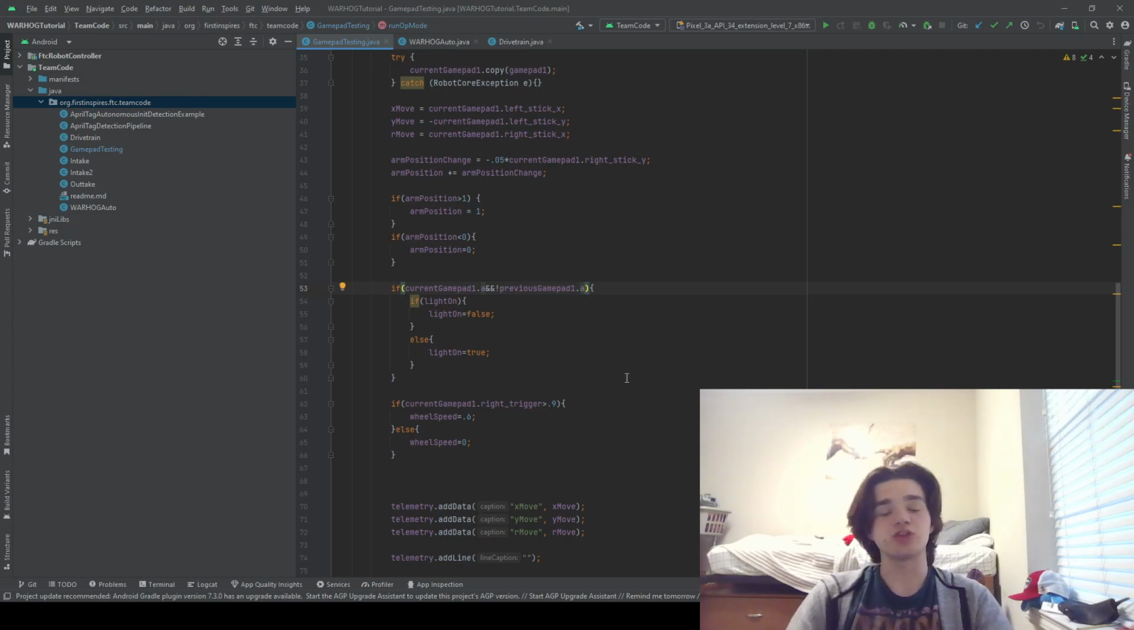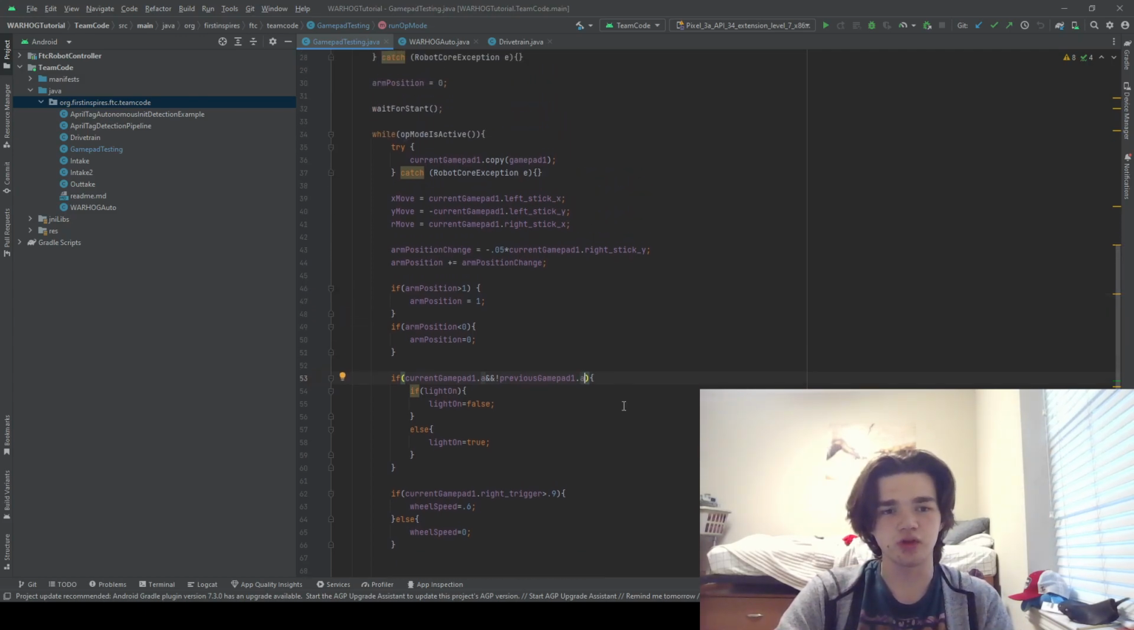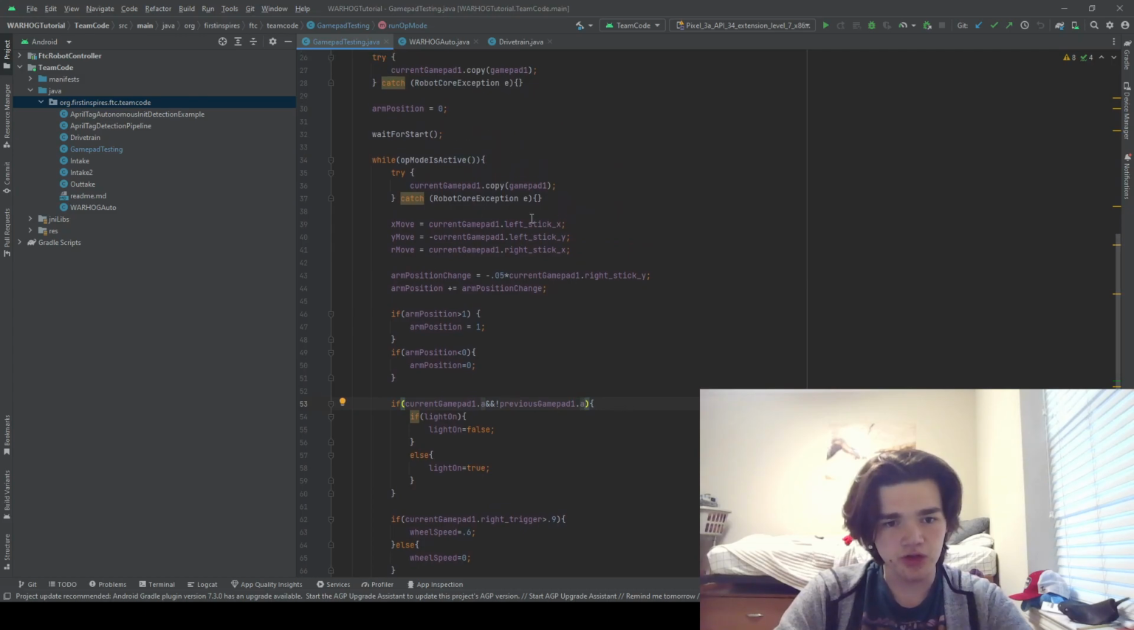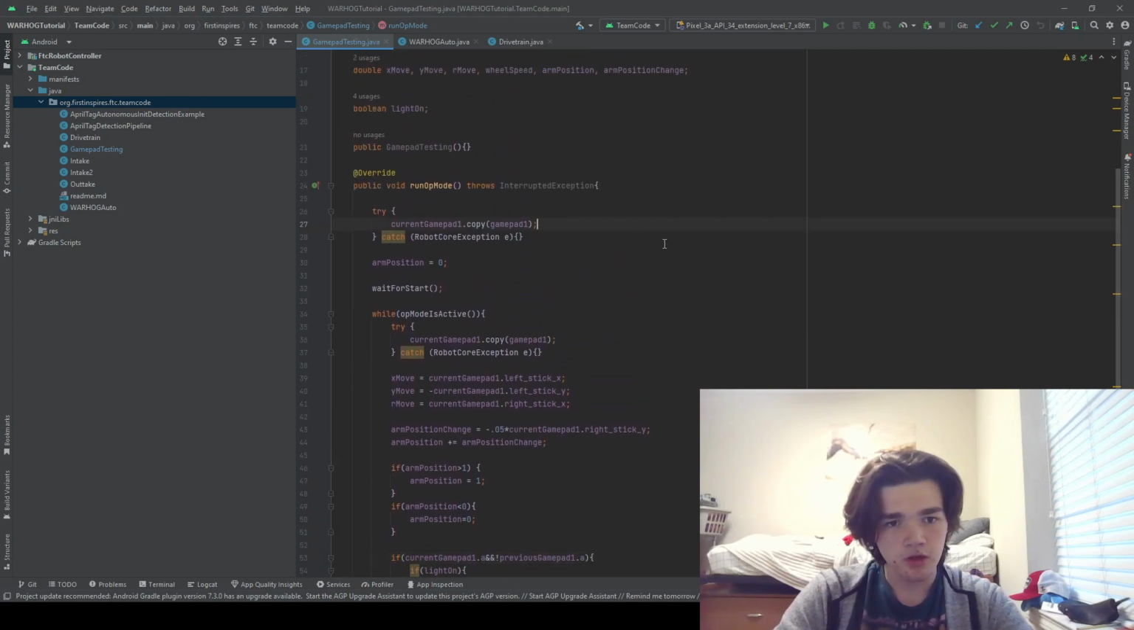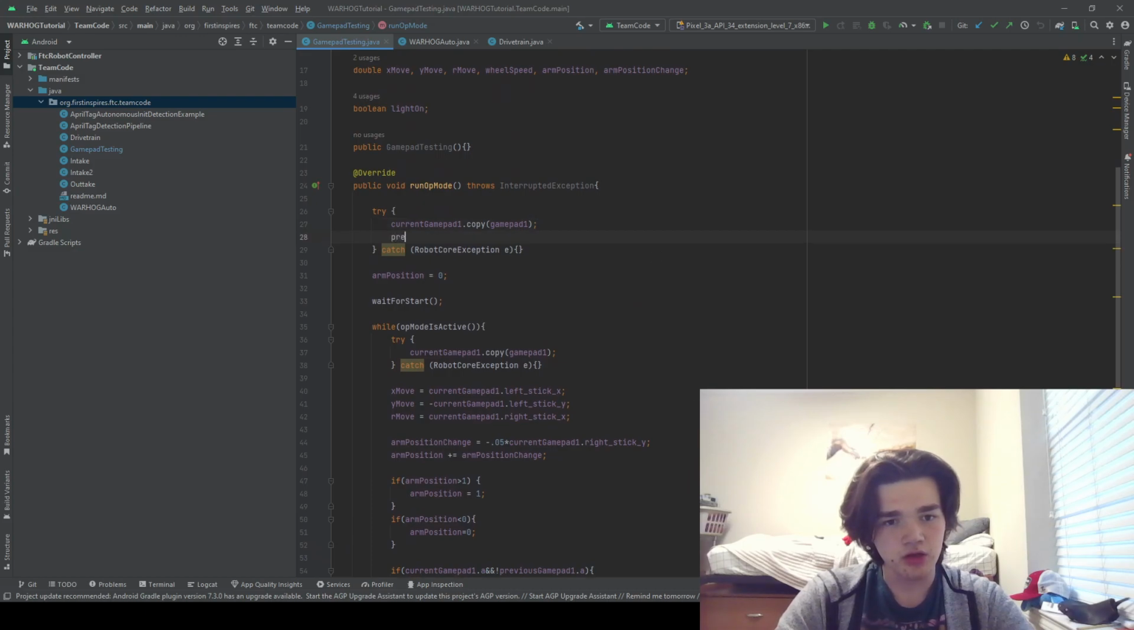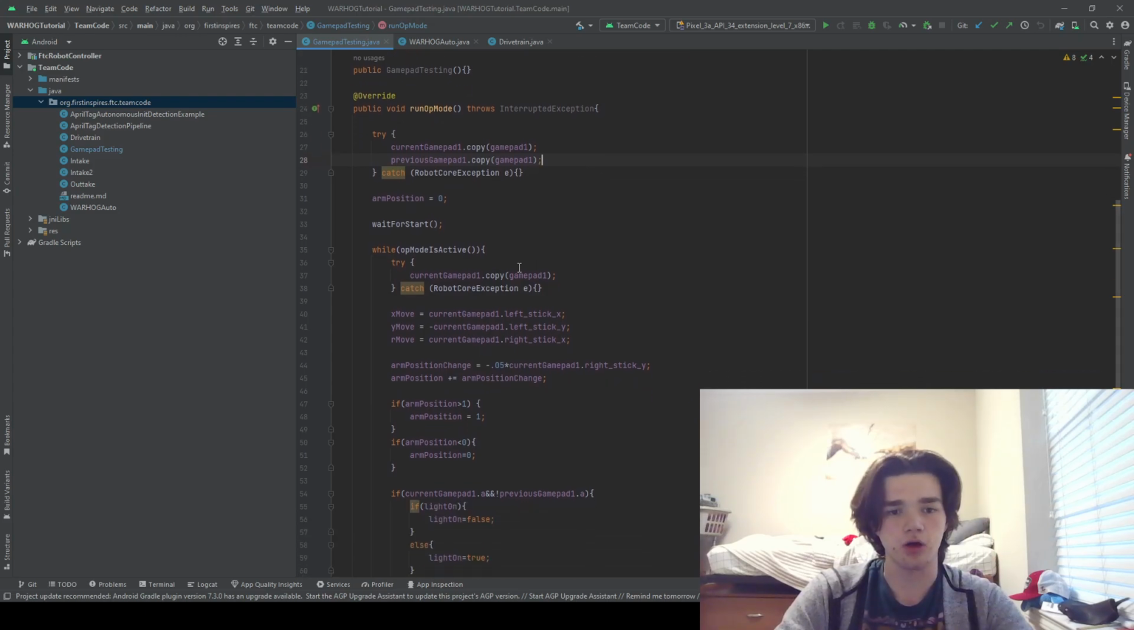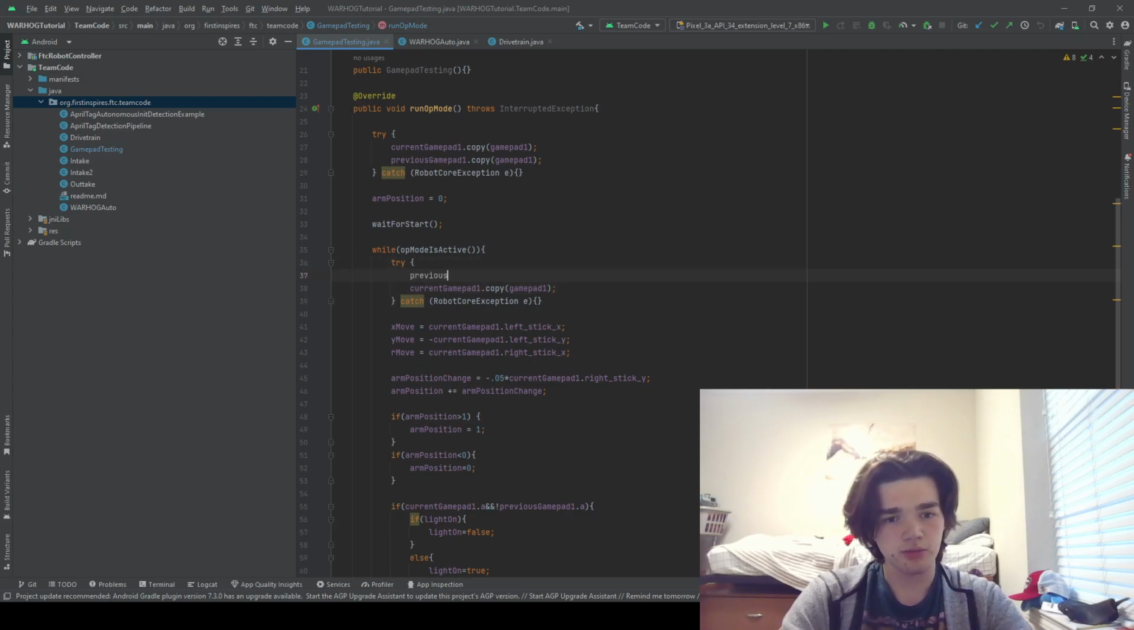So we want to sense whether someone just pressed it. So what do we set previous gamepad to be so that that works? Well, what we do is up here, right up here at the start, we do previous gamepad 1.copy gamepad, because we can't let it go through any loops with previous gamepad 1 not being assigned a gamepad value. So we have to assign it first, but we're not going to do that for long. Now, once the actual loop starts, we set previous gamepad 1.copy current gamepad 1.